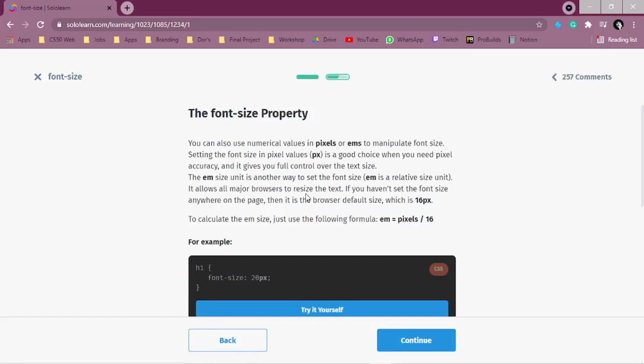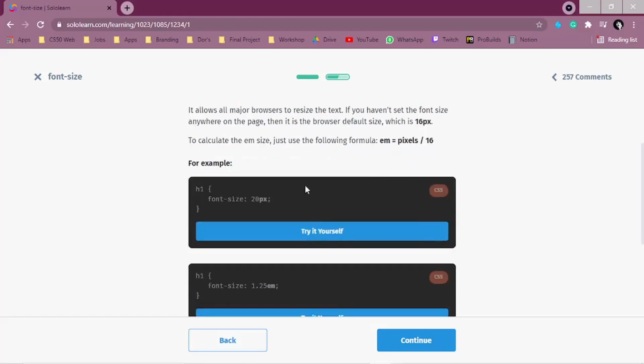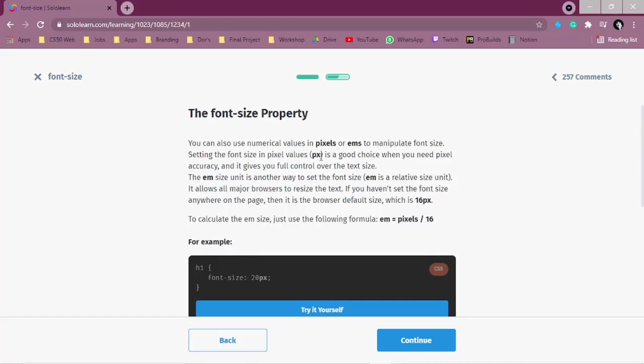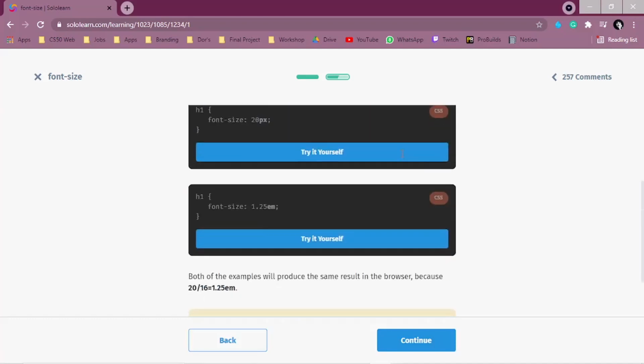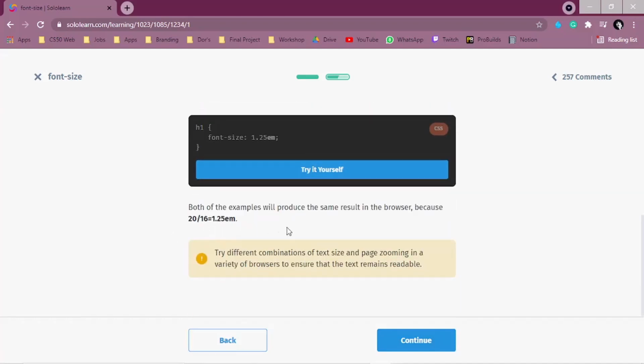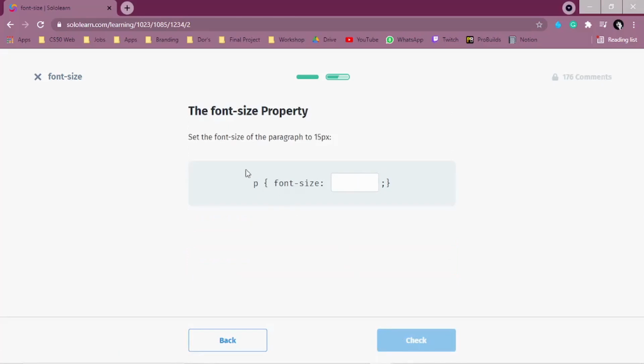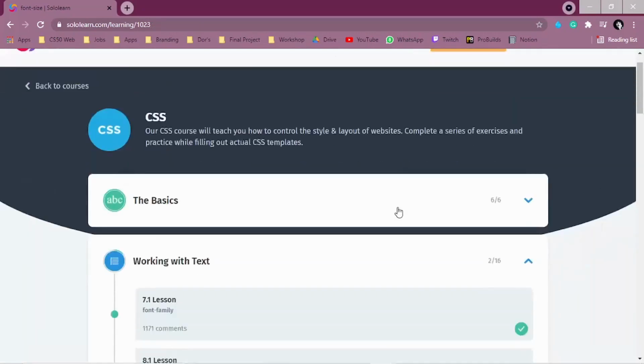Like I was mentioning, we can use numbers as well, like we use on documents that we're typing in Word or Google Docs or any other thing that you might use. So we can use numbers, and we have some specific units. We can use pixels or EMS to manipulate font size, okay? And here it gives us an idea of how it works, basically. Set the font size of the paragraph to 15 pixels. So font size, and here we can just put the number and the unit, okay? Don't forget to use the unit in here. Let's go to the next one.